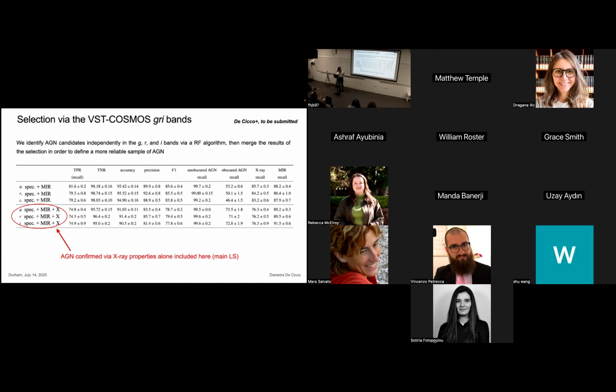And now I just wanted to mention briefly a paper that is about to be submitted hopefully by the end of next week. Okay, where basically we use the G, R, and I bands together for the first time. So we use 3 of them, but we do something a bit different. So we select independently in each band a sample of AGN candidates, so we don't need the light curves to have the same length in this case. And we also added the sources that were confirmed as AGN just on the basis of their X-ray properties.